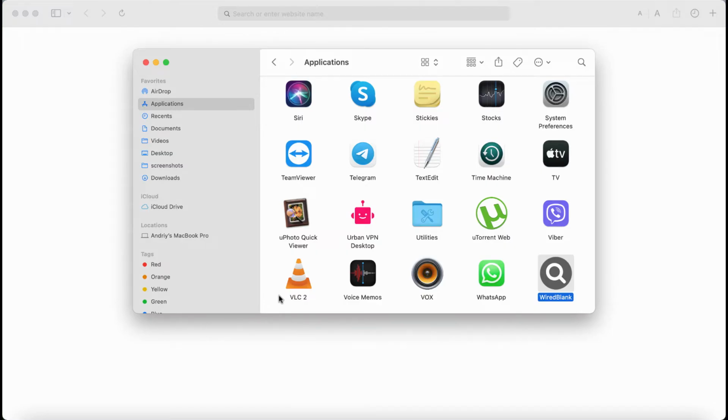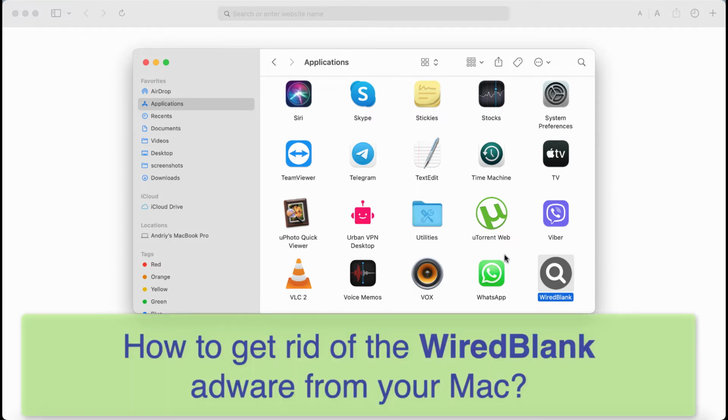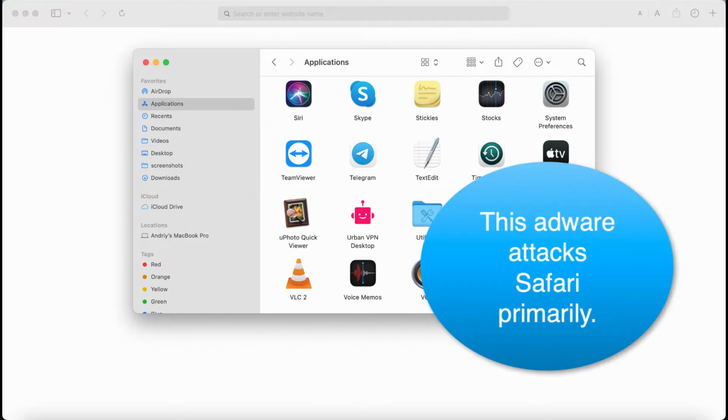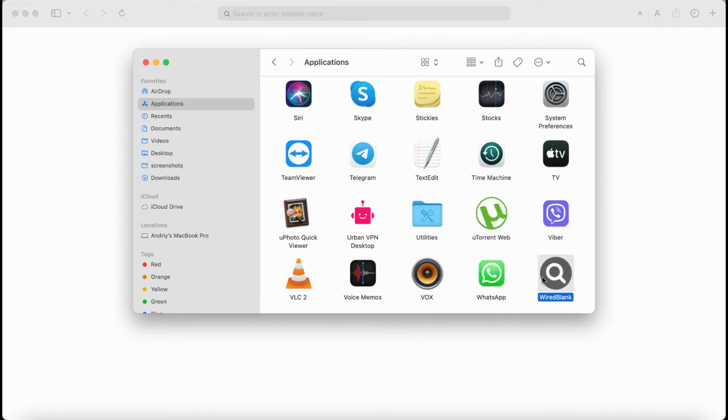My video guide will provide you with instructions on how to effectively remove the new adware type application, which is called WiredBlank. So WiredBlank is actually the adware that is from the Adload family. This adware is able to essentially diminish the browsing performance of your computer, and it will display a lot of intrusive advertisements that are not related to the sites that you visit.